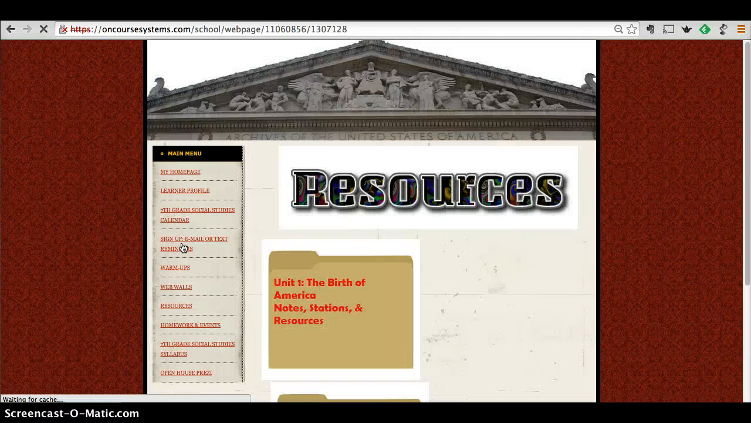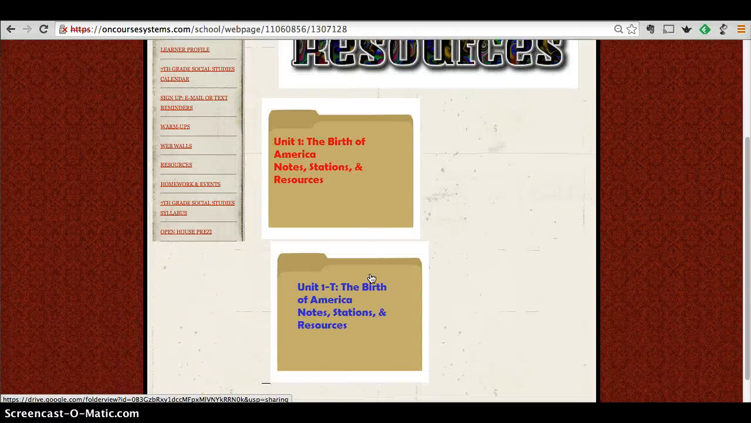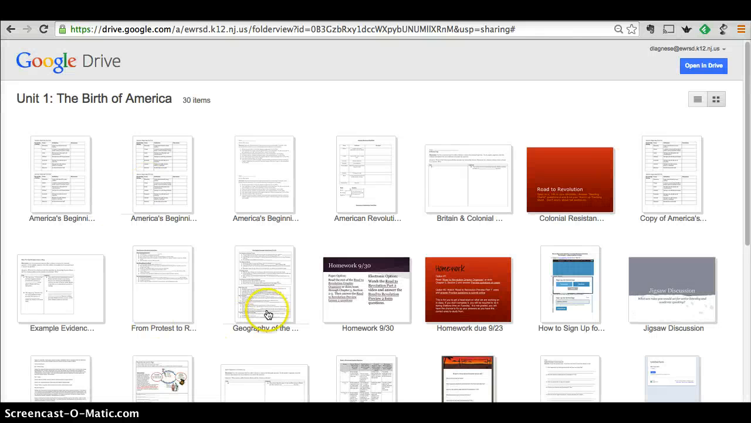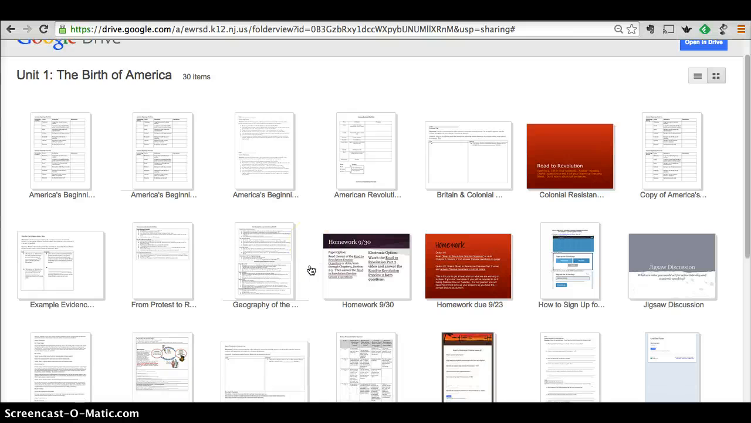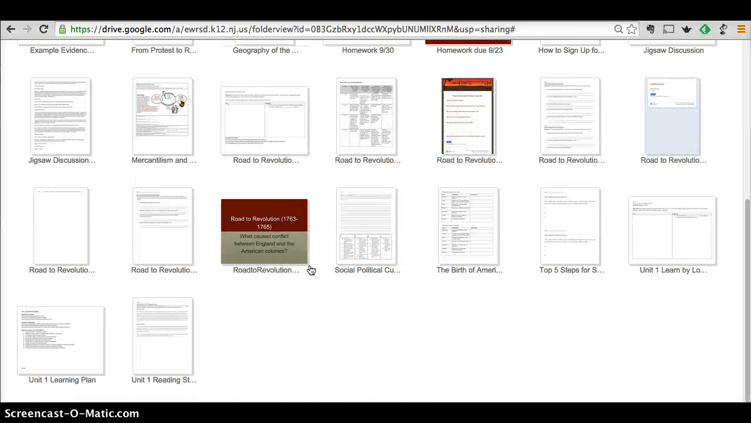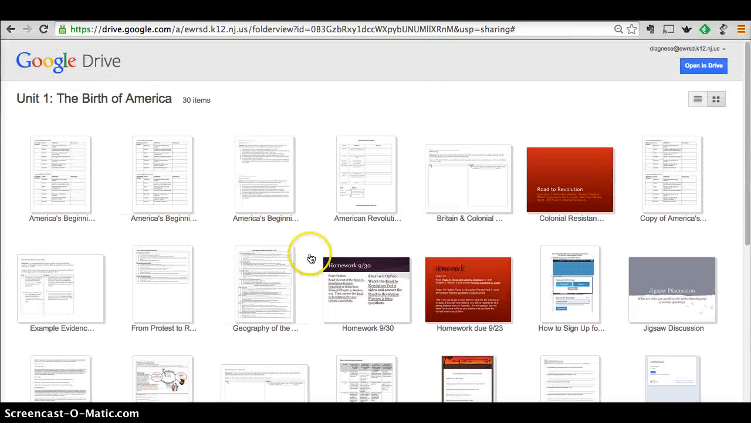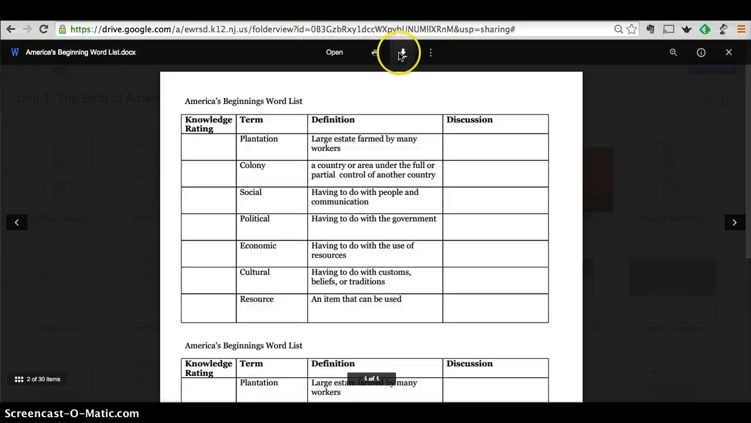Below that are resources. These are 2 folders. They're Google document folders that contain stations, notes, and resources for each of the units. And if you look here, these are all public. This is basically all of the documents that are used in class. So if a student is absent and they are unable to find some of the materials, this is where everything should be posted. It's in alphabetical order. So as long as they know what they're looking for, they again could open, download, or print right from these screens.